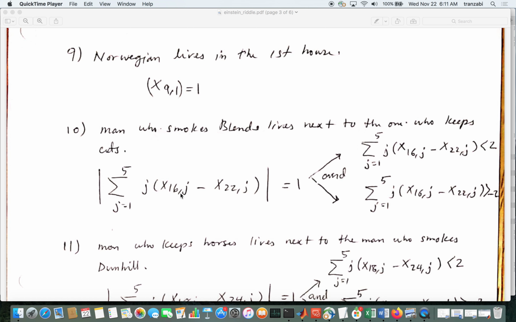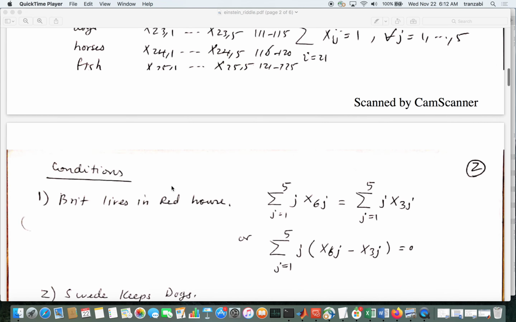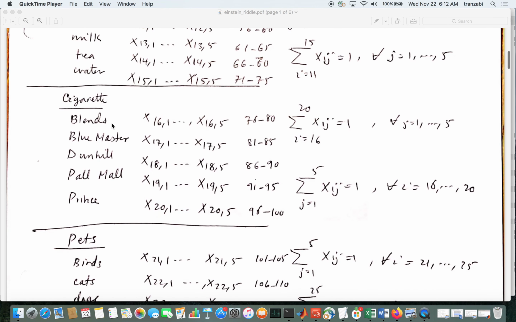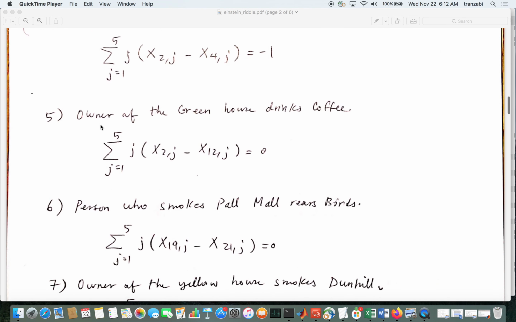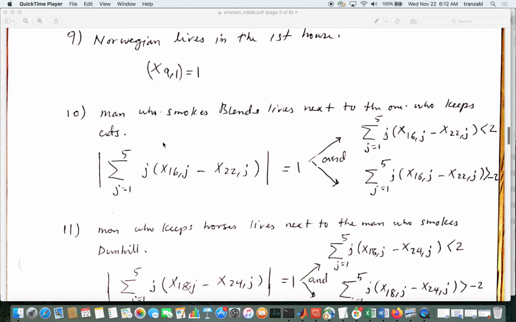So we use the same idea. So j times x16j. So this is, I think, the house where cigarette blends is smoked. Let's check. 16, yes. This is the house where cigarette blends is smoked. So going back here, this is the column for blends. Let's go down here. Yeah, this is the column for blends. This is the column for the house number for blends. This is the house number for the cats.